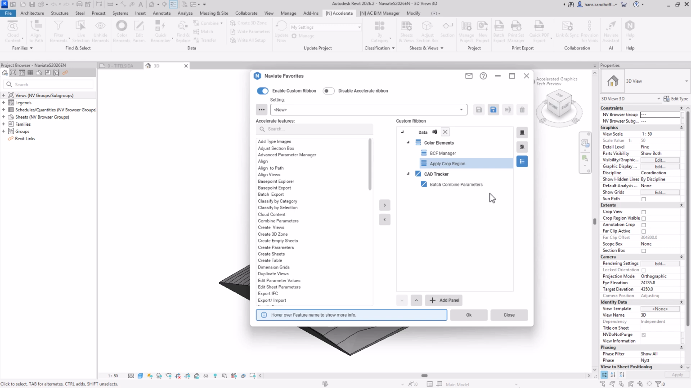So here we have this possibility to select if it should be single, if it should be split, or if you want to stack 2 or 3 features on top of each other. And as before, when you're done, you can save this and enable the custom ribbon. And here is the new feature to disable the Accelerate ribbon or keep it active.